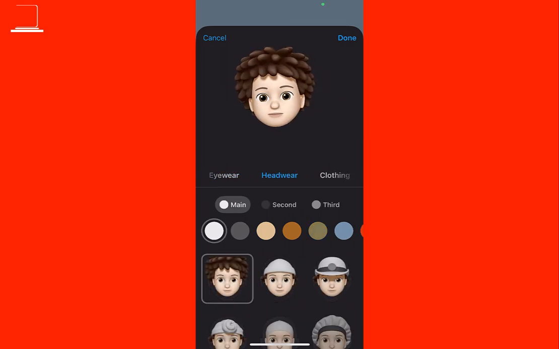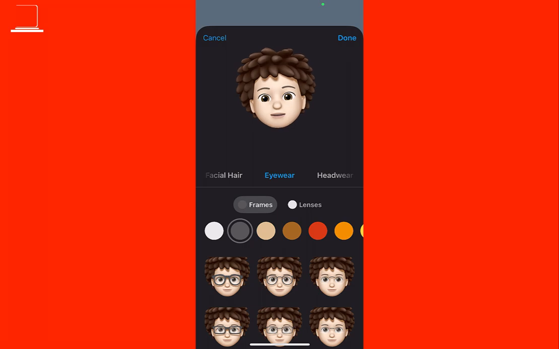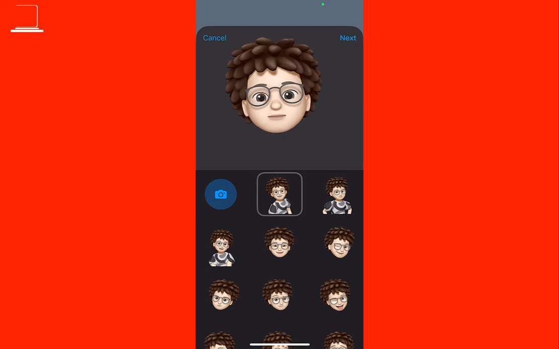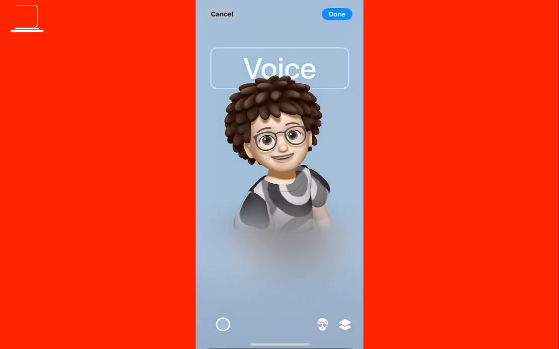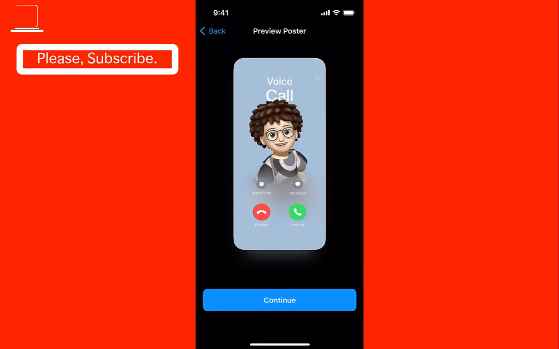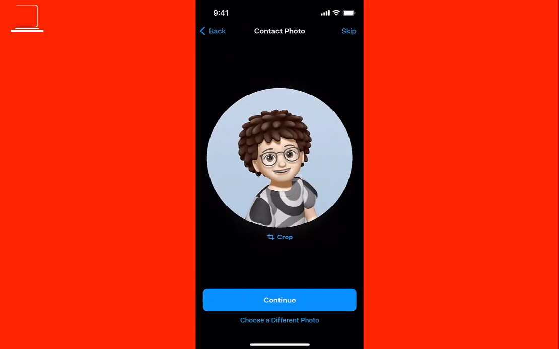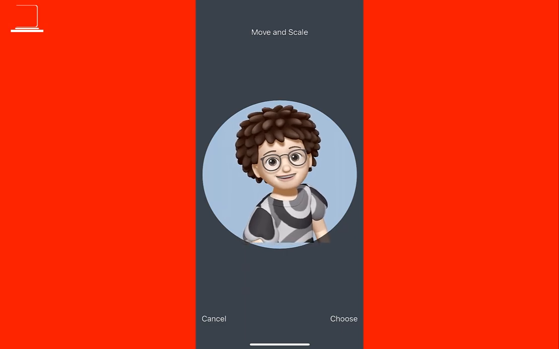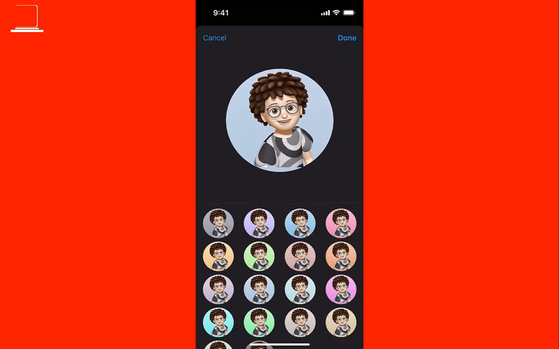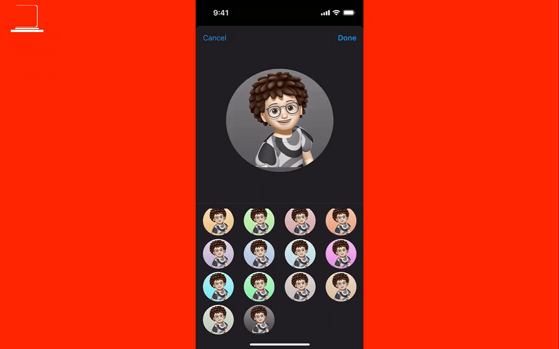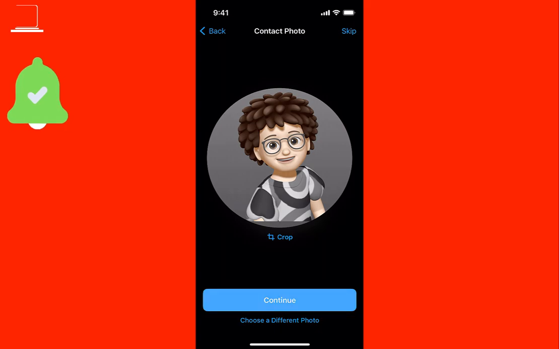We can do eyewear, we can pick this, click done. We can pick and click next, click done, click continue. We can click crop to properly adjust this, click choose. We can pick a different background and click done. And click continue.